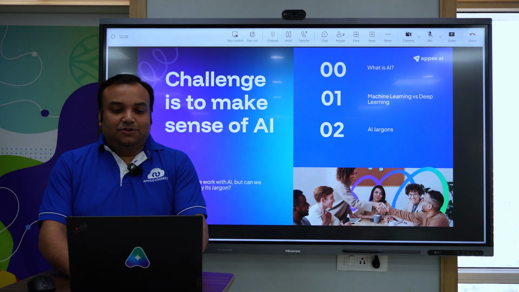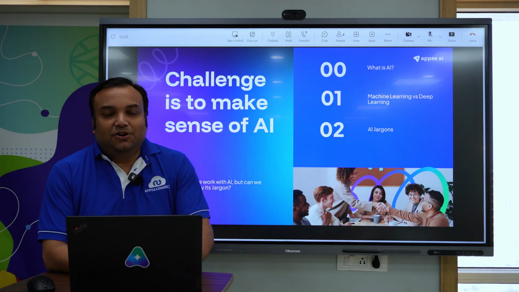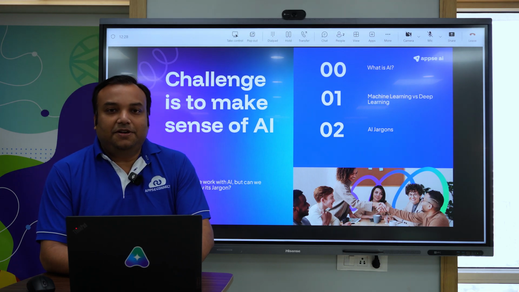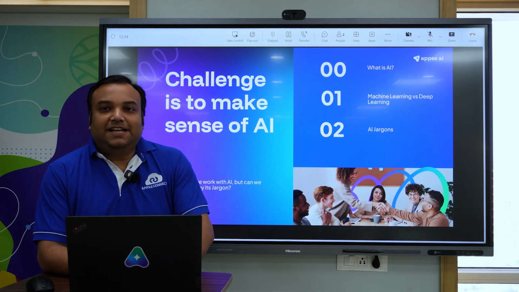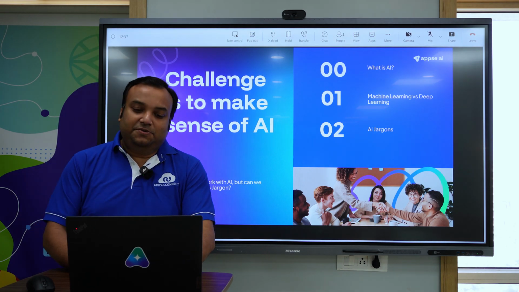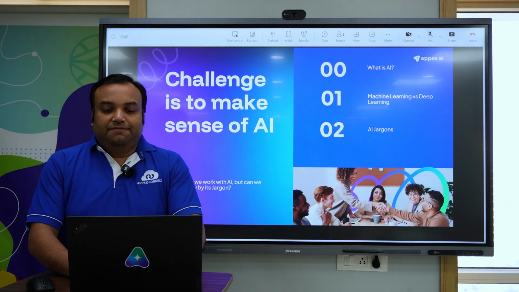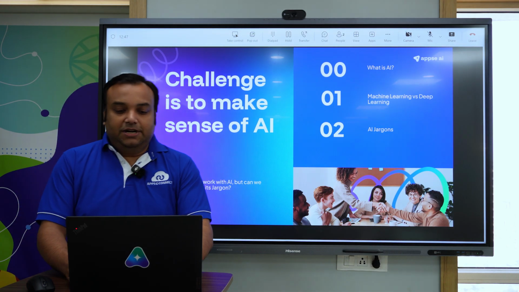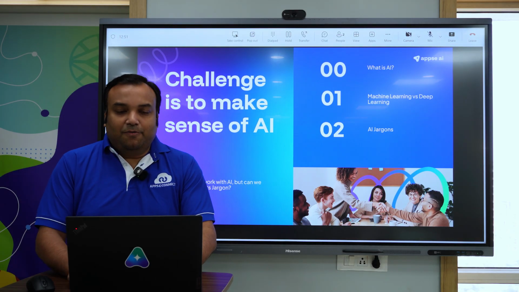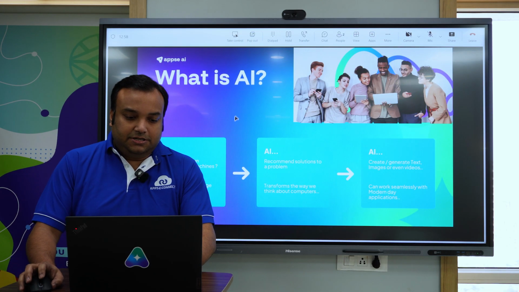So in this session, first we will cover what is AI, because we all are using AI in our daily life, but what we don't understand is the technical jargons associated with AI. So we will first understand what is AI. We will understand the difference between machine learning and deep learning, and we will cover some of the important jargons that we hear often from our peers but we don't understand. So that's our agenda. Now going to the next slide.